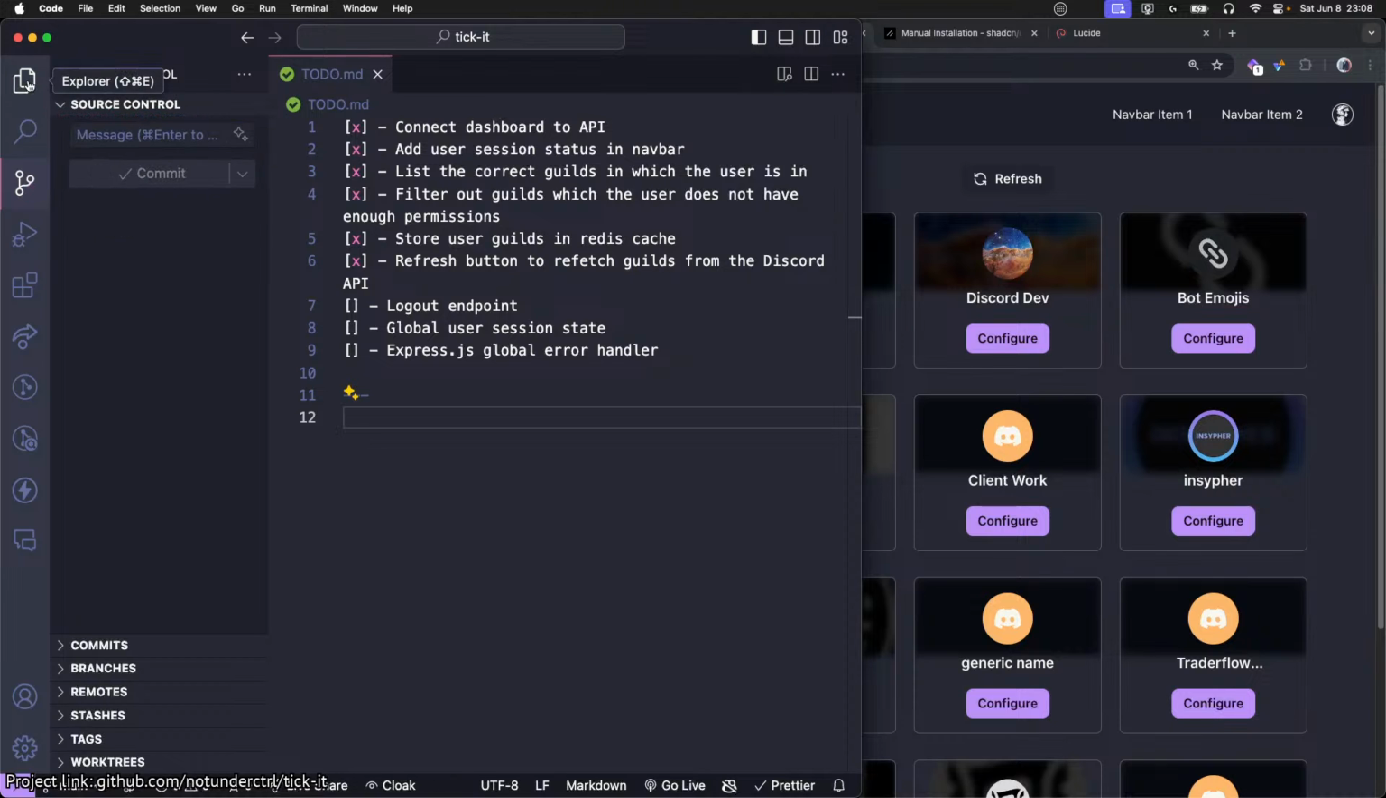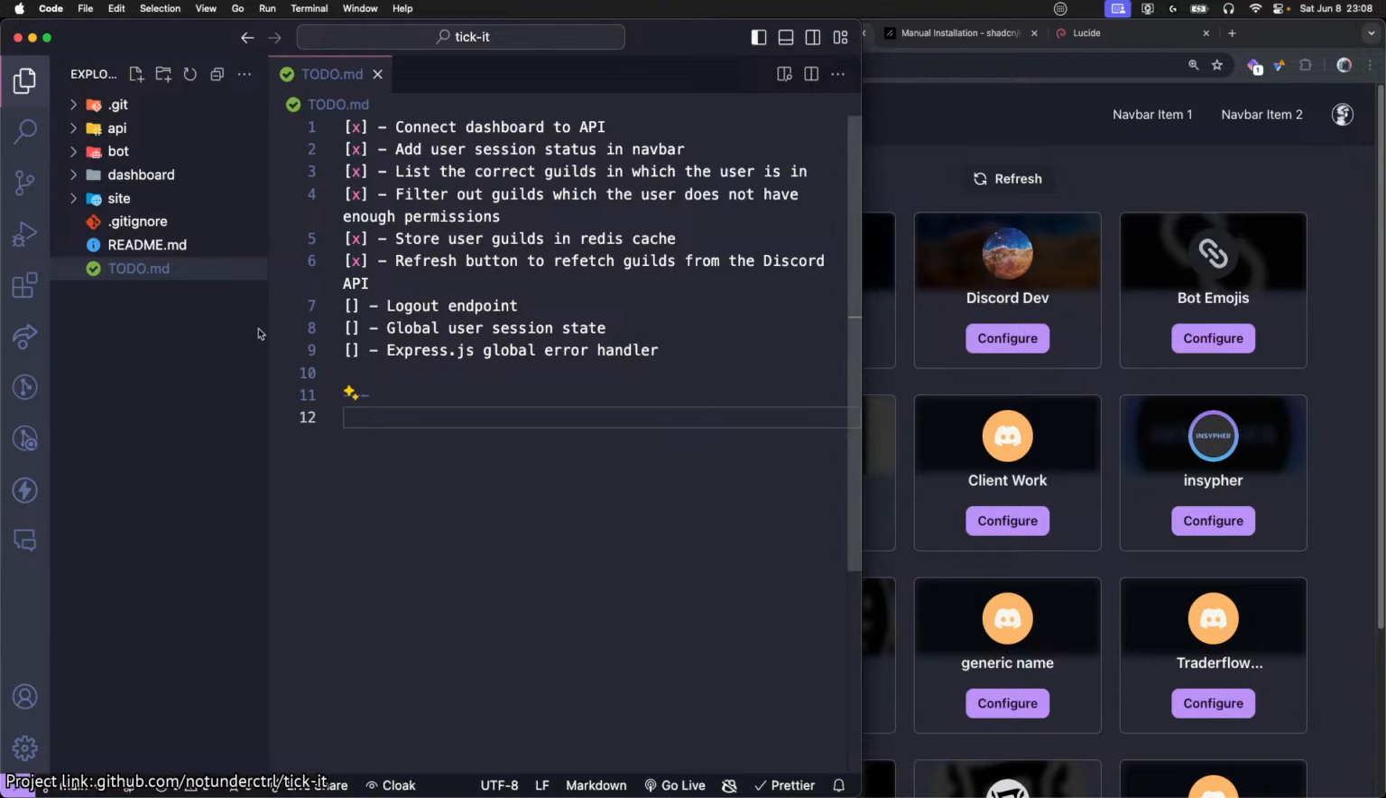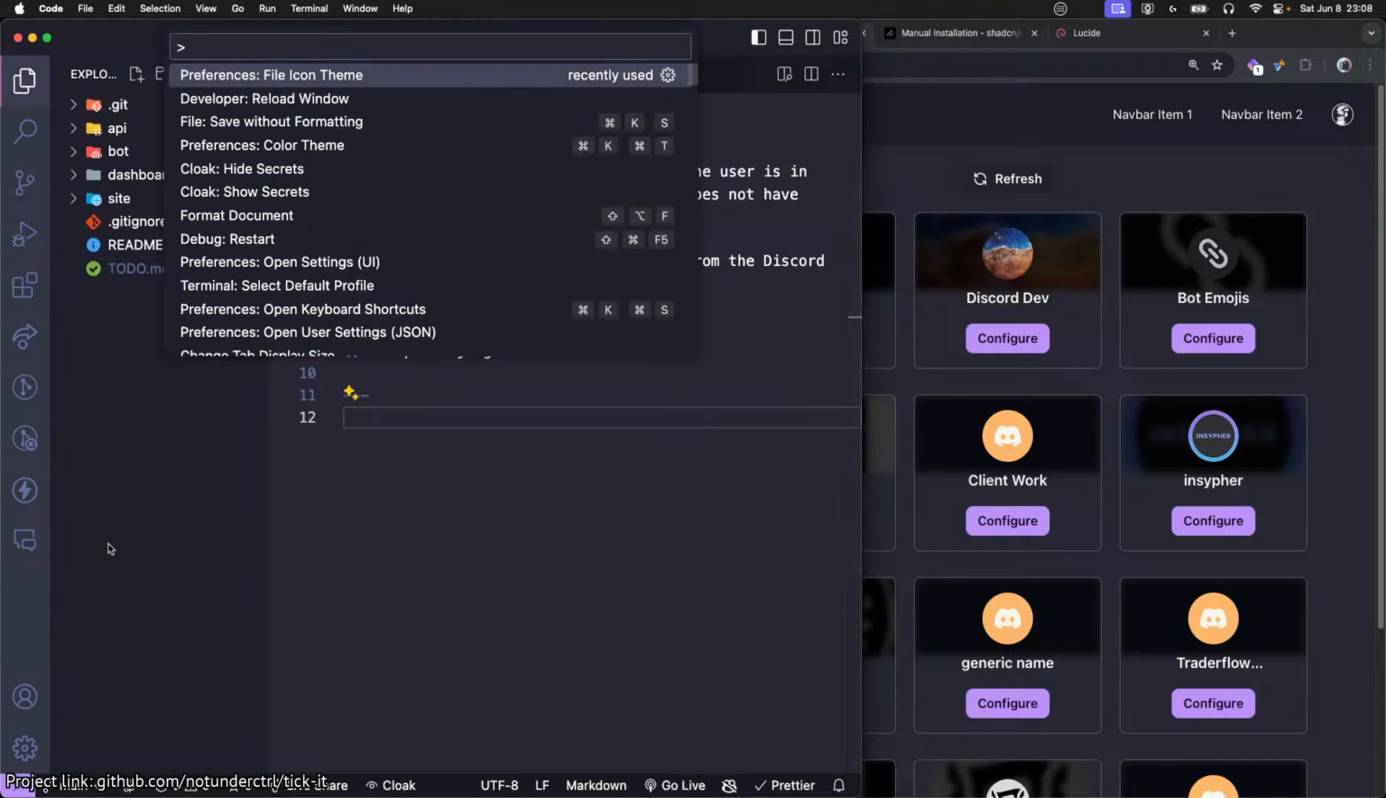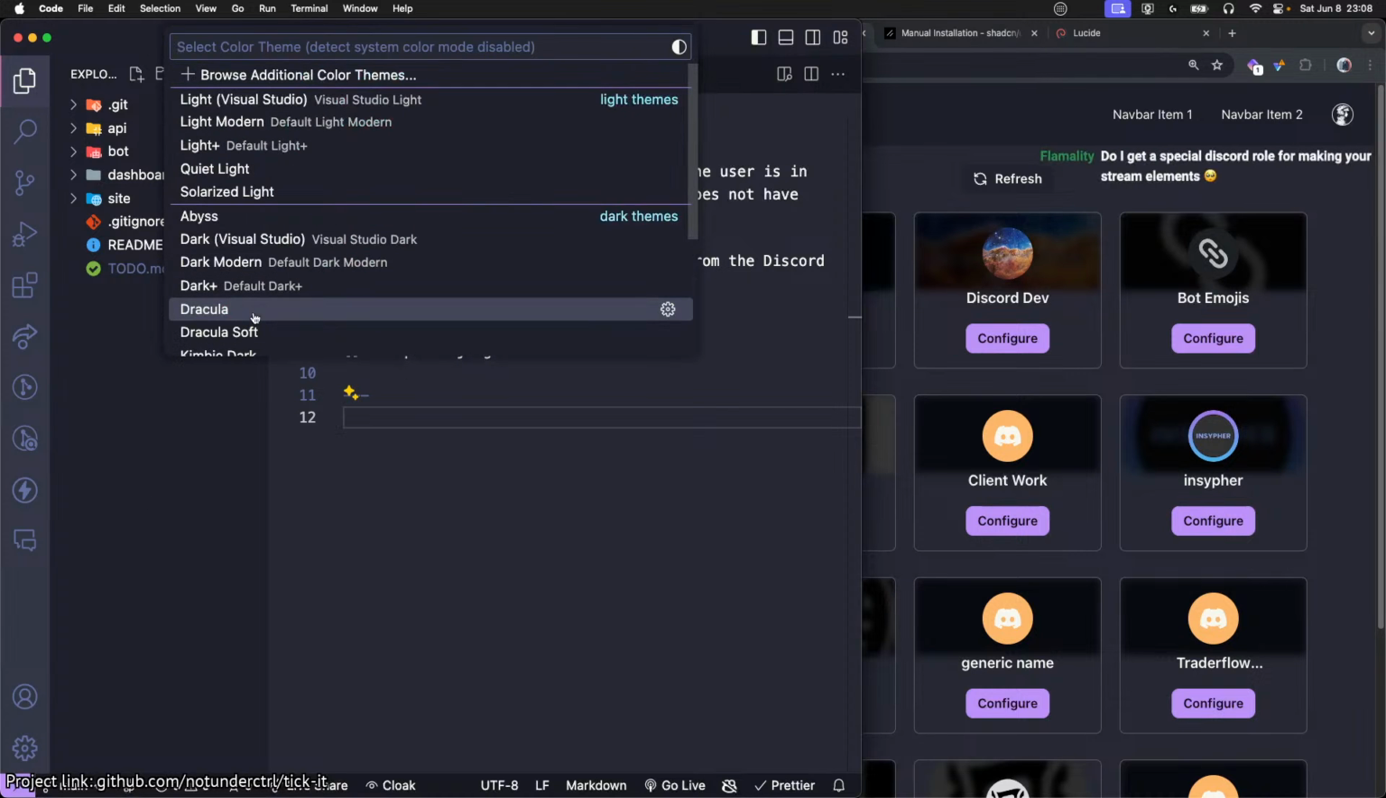What theme am I using? I'm using Dracula for both the website and the code editor. So, what was it? Color theme. I'm using Dracula.